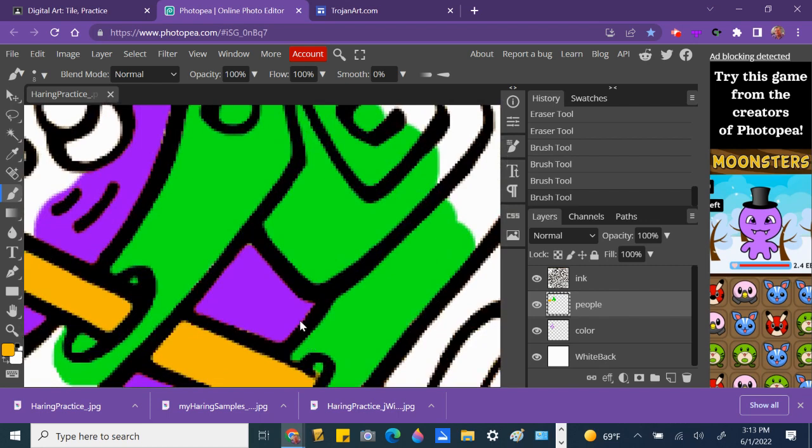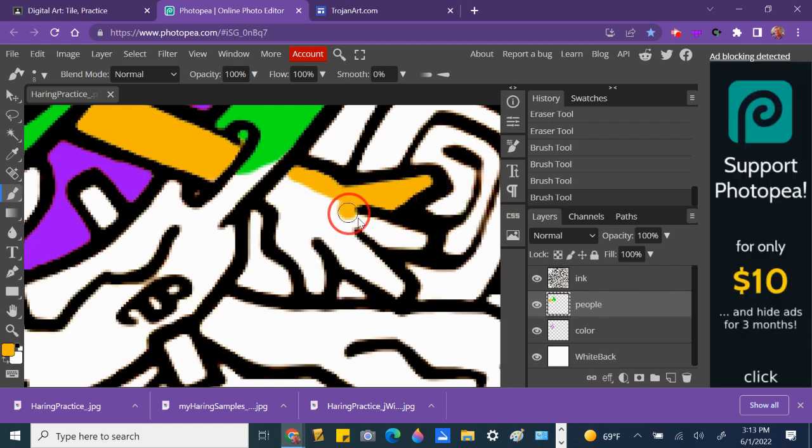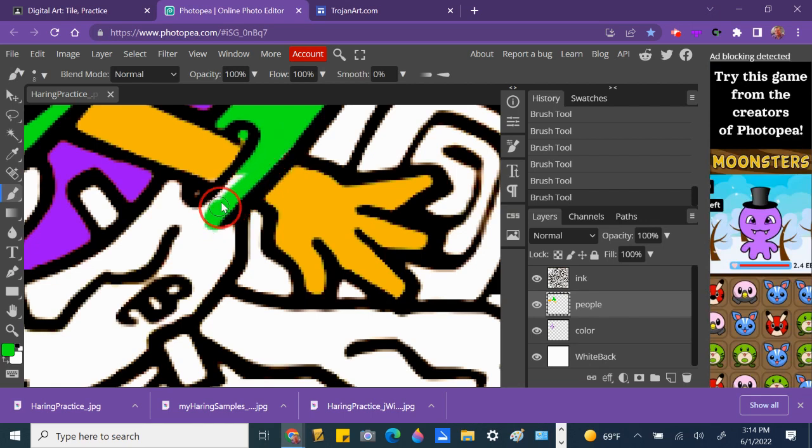Control key and plus to zoom in. I can go down in here and paint the hand of this character. So you can see one of the benefits of this drawing that I'm coloring has very fat lines to color inside of. Makes it a lot easier to color inside these areas because the lines are so fat. I'm going to tap the I again to get the eyedropper tool. Click the green. Tap the letter B to get the brush tool. And continue brushing down here.